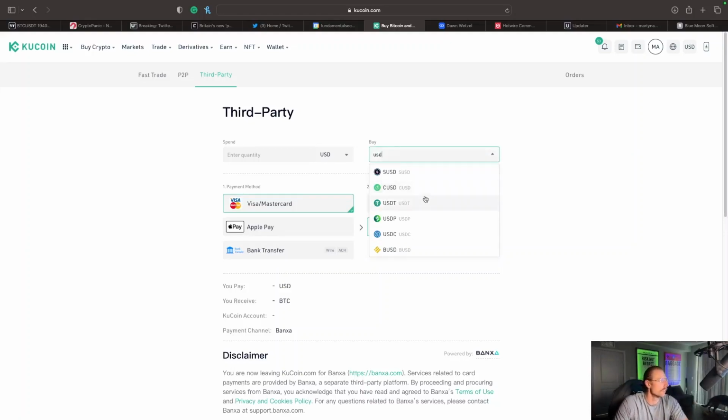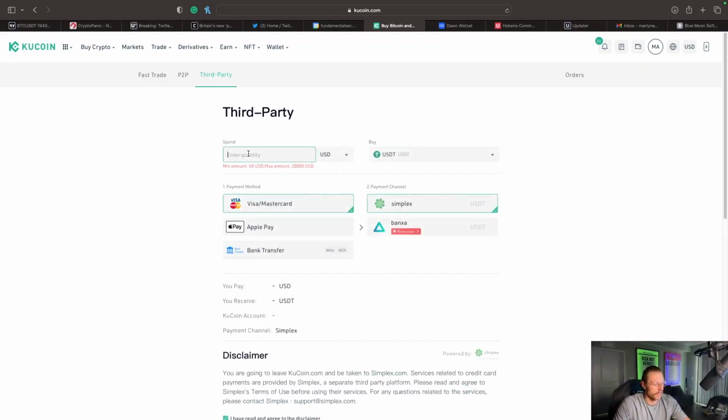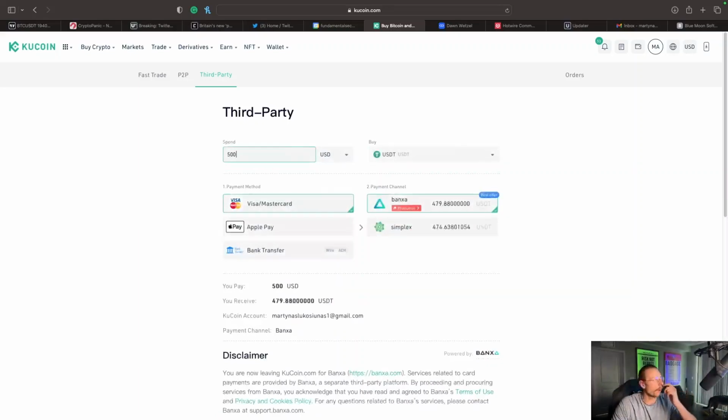Let's see if there's USDT. There it is. And let's say $500. Don't mind my dog in the background. He's just trying to find what's going on out there. So yeah, it's pretty much the same thing. You're going to lose like $20 worth of fees. So yeah, that's your choice.